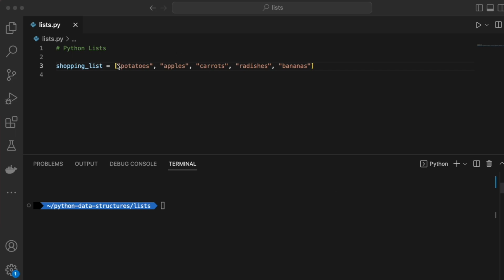So the way you create a list is using this bracket notation and separating each item with a comma. And you can have a list of numbers or strings or lists of lists. In this case, we're going to have a list of just strings to represent my grocery shopping list.